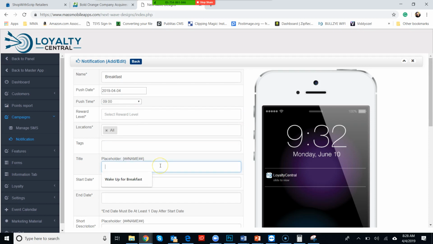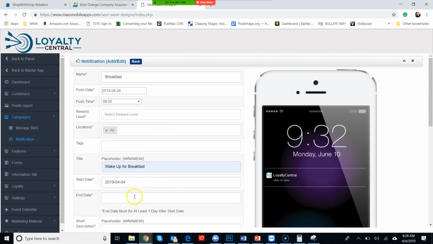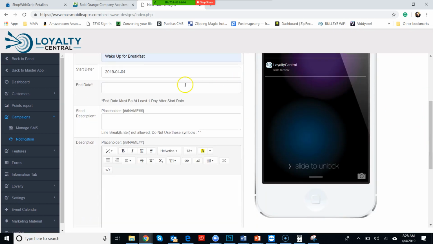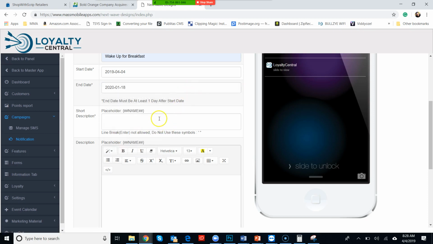Tabs, title, so wake up for breakfast. Again, it's going out today. Now, as far as end date, the question is, how long do you want this to be sitting in the messages folder? Well, if this is something that we want people to see for 6 months, then we're going to pick our end date that's going to be out into the future. Yeah. And then after that, it's going to drop off. Same thing.